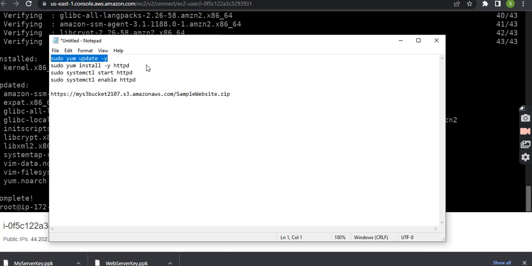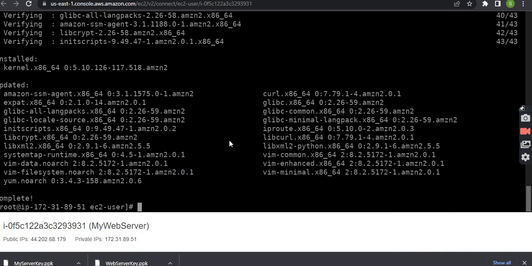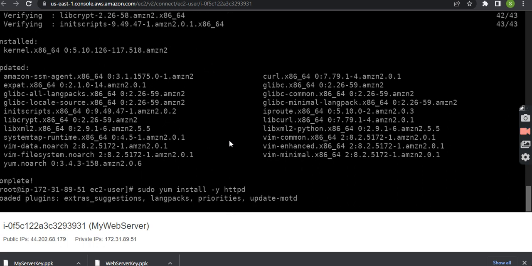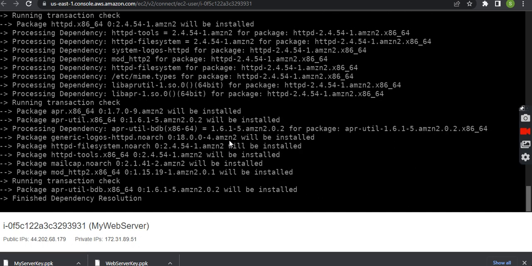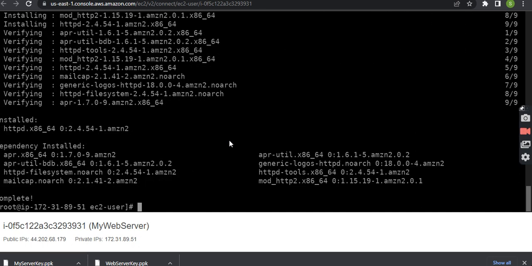The second command would be we will install this Apache package. So the command is sudo yum install httpd. I've just copy pasted that command. So this will install my Apache package in the Linux instance.